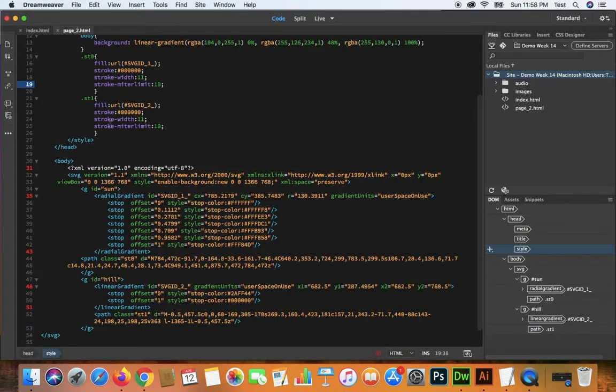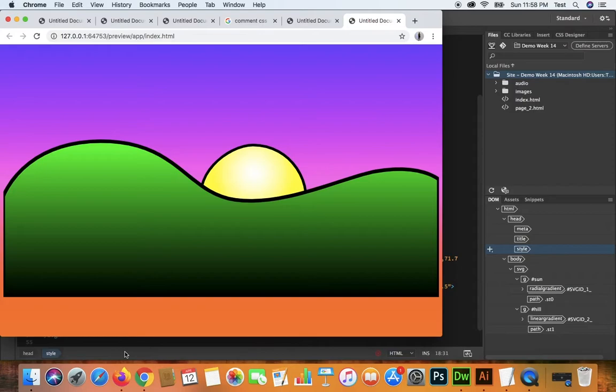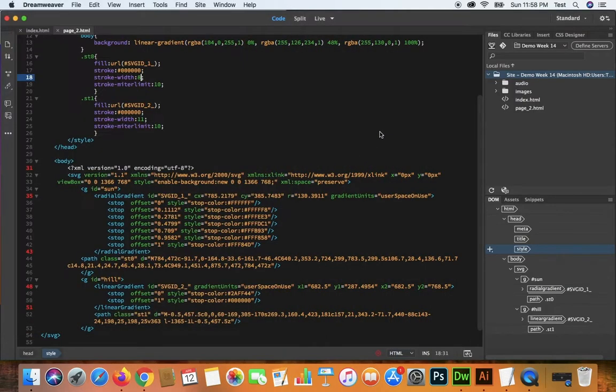Maybe I want it to have a little bit of a thinner width. So let me go in and say the stroke width is now 8. Let's see what that looks like. Okay, so you can see how you can actually manipulate your graphics in the code.